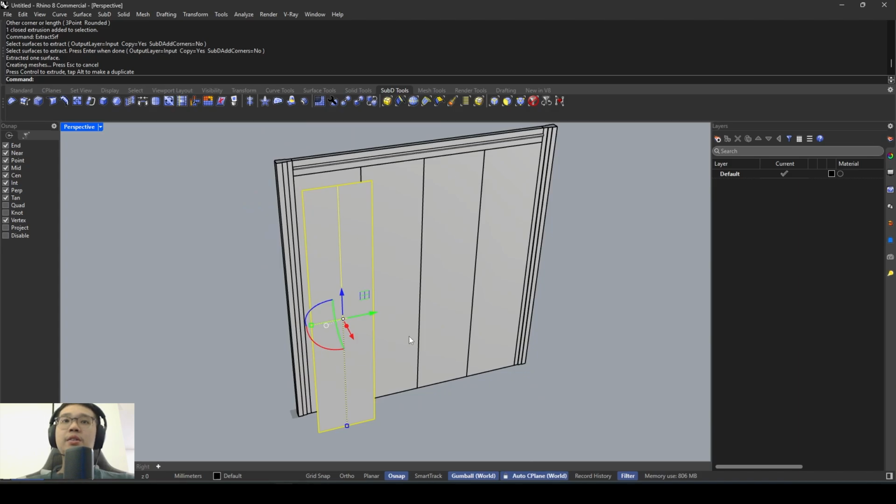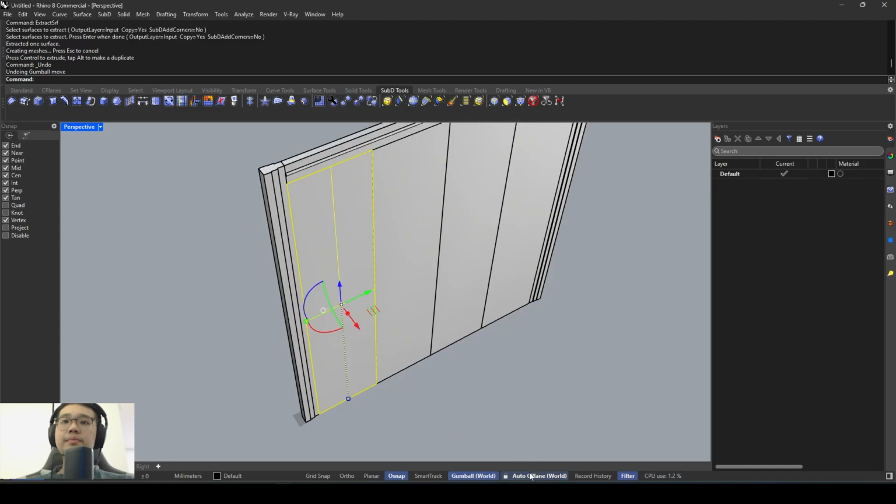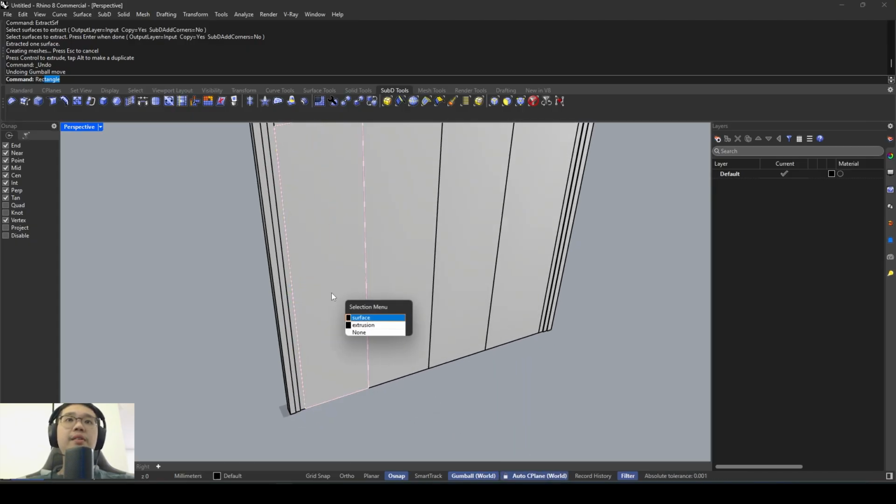So undo that again to bring it back there. Currently I've got my Auto-Cplane turned on. I can start.